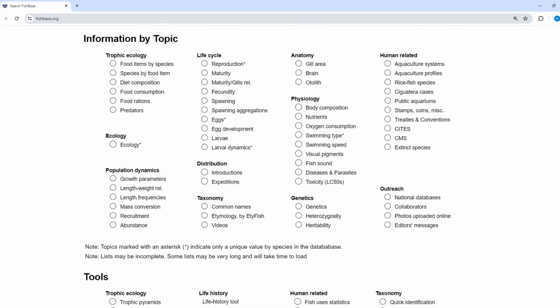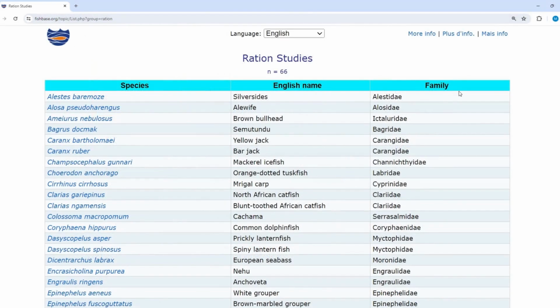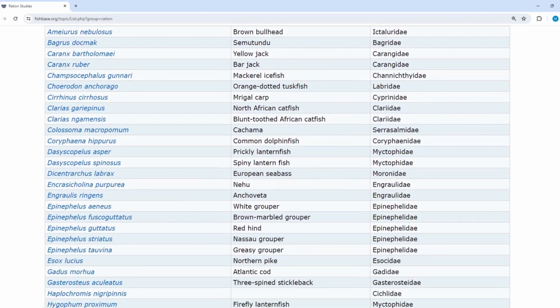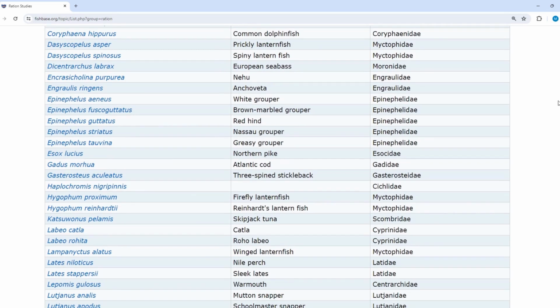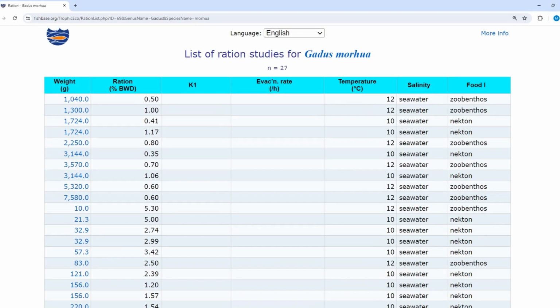Let's return to the Trophic Ecology section under the Information by Topic section, and look at food rations. This presents a list of species with estimates of daily food consumption by fish of a specific size and its related parameters based on ration studies. Click on a species name. Here, let's click on the Atlantic cod, Gadus morhua. This redirects us to the ration list of the species.